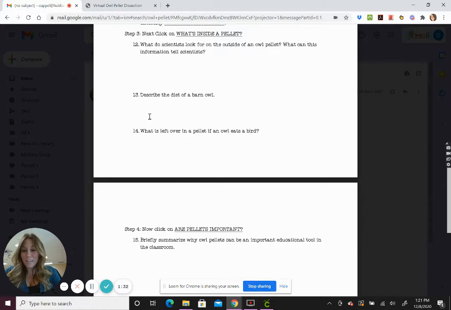So the first question is, what do scientists look for on the outside of an owl pellet? What can this information tell scientists? So there's 2 parts of the question there. Describe the diet of a barn owl. And then number 14 is, what is left over in a pellet if an owl eats a bird?